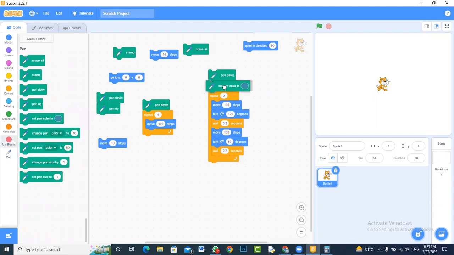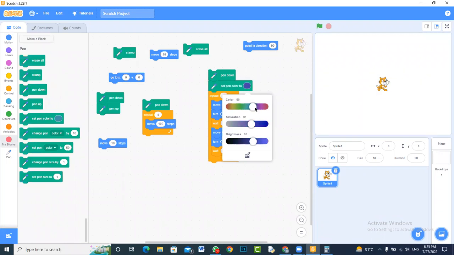And in the pen tool, you have this set pen color to option, which can help you to set or change the pen color. Let's say that I want to make a flower that is red in color, has red outsides. So I'm going to use this set pen color to get my pen to draw in red color.